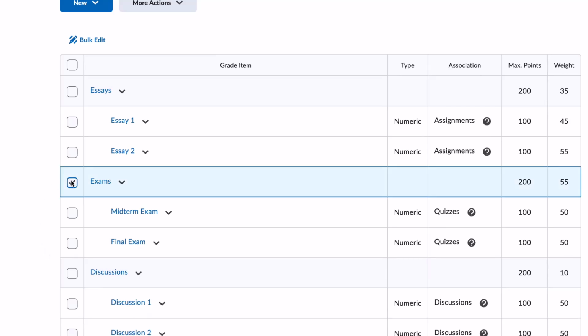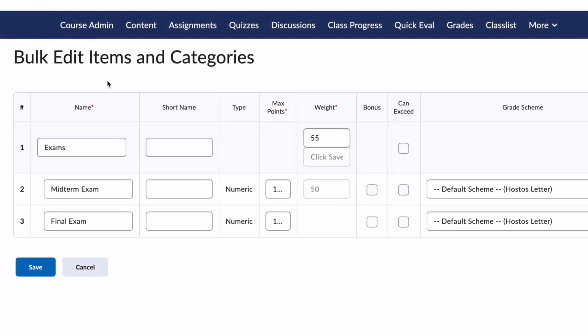Next, choose the exams category, midterm, and final exam. Click on Bulk Edit. We will enter the points manually to match the syllabus. In this case, the midterm is graded 70 points. The final exam is graded 100 points. Once you are done, click Save.